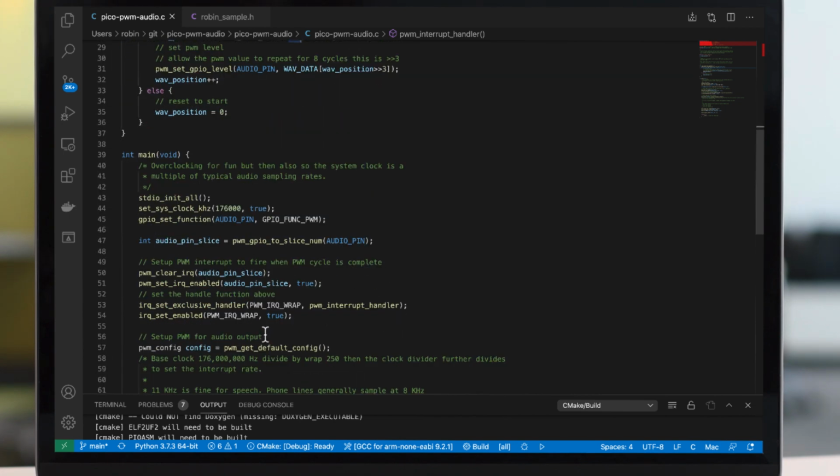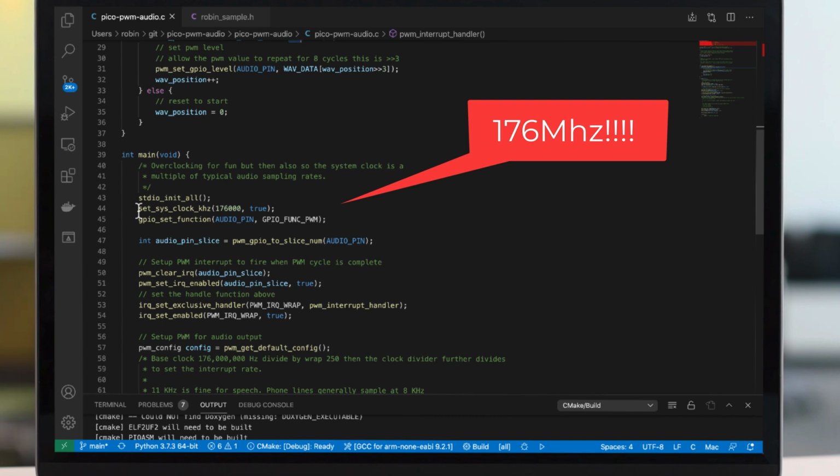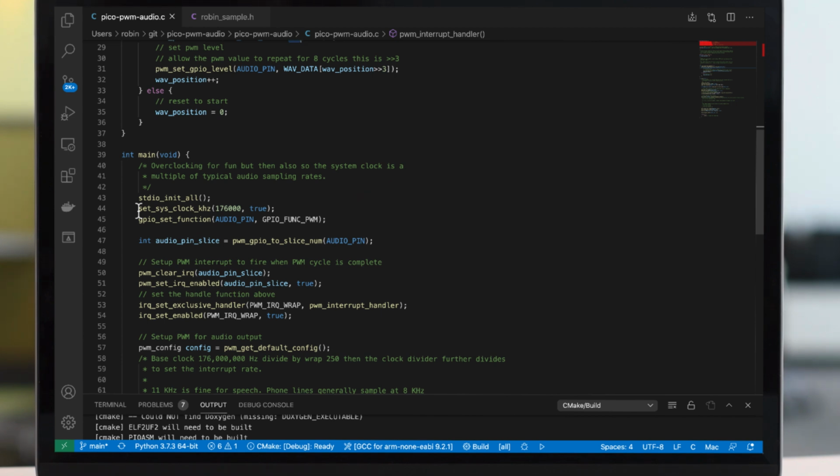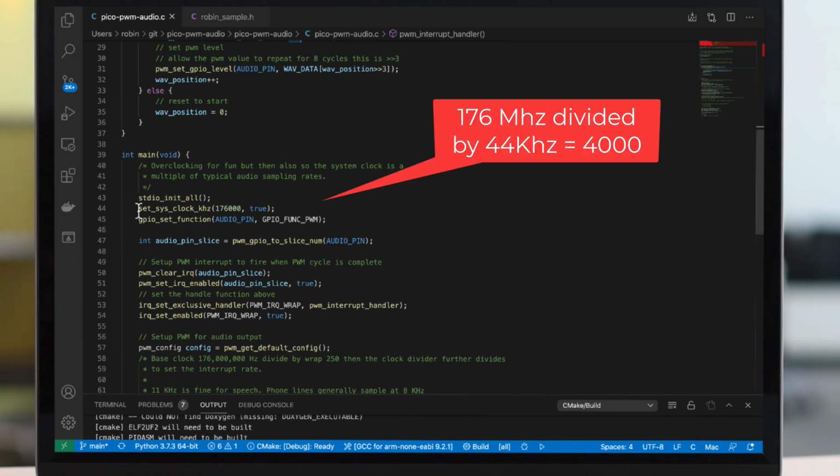Going down in the main function, I'm essentially overclocking the Pico. So they usually run at 125 or 133 megahertz. I'm overclocking this one to 176 megahertz, and that just makes some of the dividing into the audio sampling frequency slightly easier or more convenient.